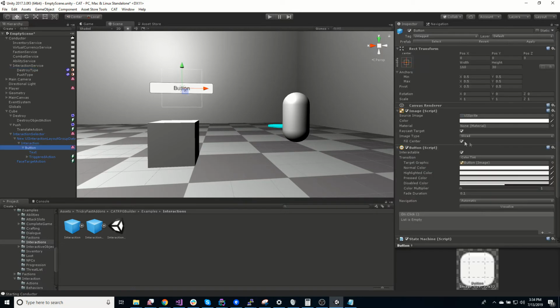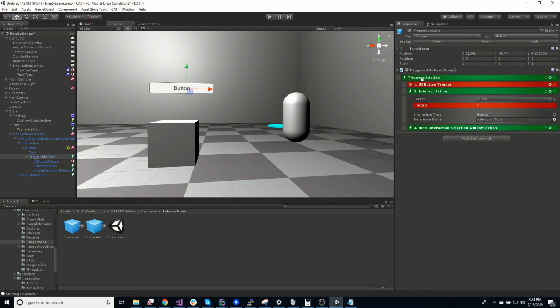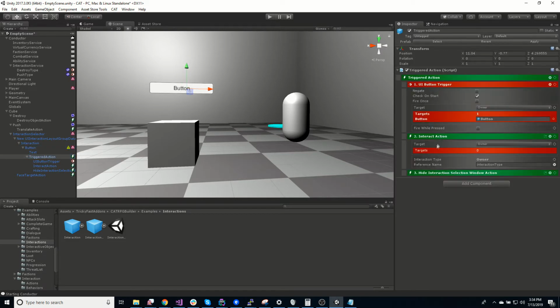So this button has, like I said, a state machine on it, and then the state machine has a button trigger. And underneath the button trigger, there are two other actions. When you click on the button, it calls an interact action on owner. And the interaction type is owner interaction type.